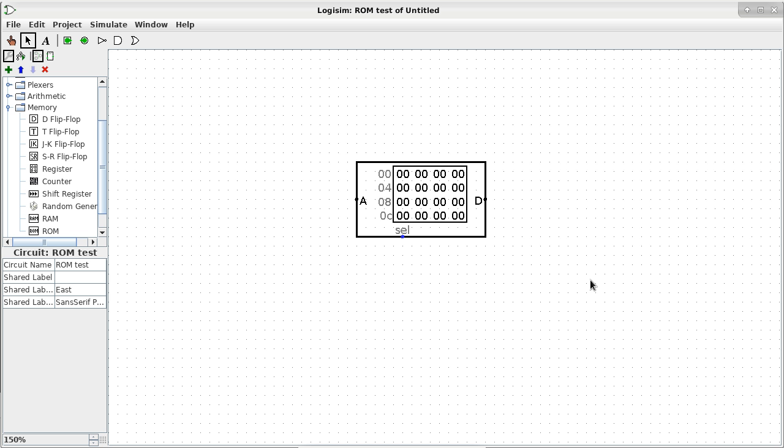Other than that, it works exactly the same way as a RAM module. You wake it up by doing the select, you present the address of the location you want to access to the A port, and then the D port will output the actual content at the addressed location. That's it. So do we have any questions about the operation of a ROM module instead of RAM module?